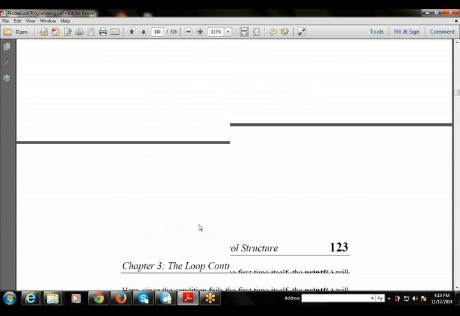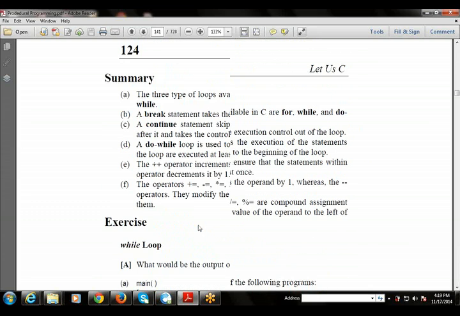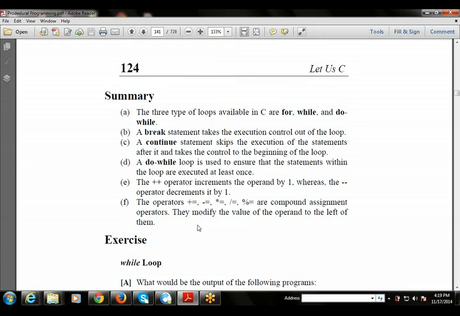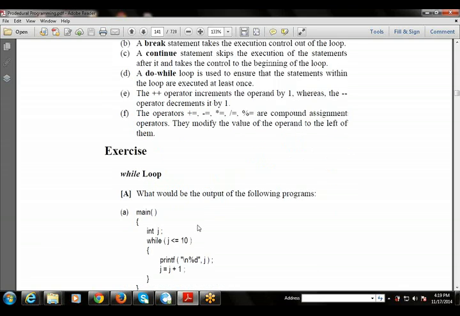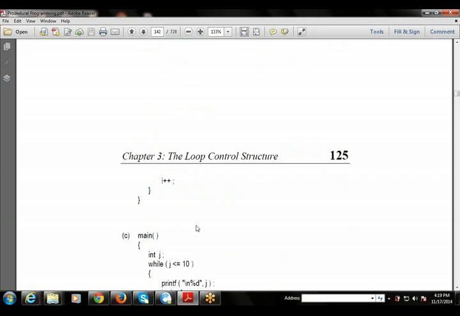This is the flow chart. Then we have discussed the examples and the summary of what we have discussed in the whole chapter, that is the looping chapter.